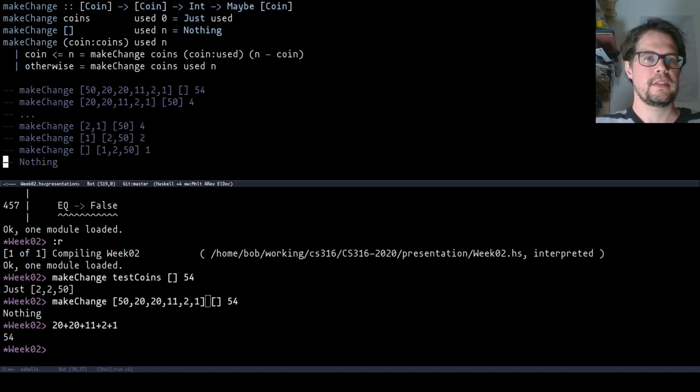So how do we fix this? One way is to use backtracking. So what we're going to do is to say we're going to try this line here, we're going to try using this coin, so in this case the 50p, and then we subtract it. But if this doesn't work, then we're going to undo that change and go back and try again without using that coin. So we can do this using a case expression.